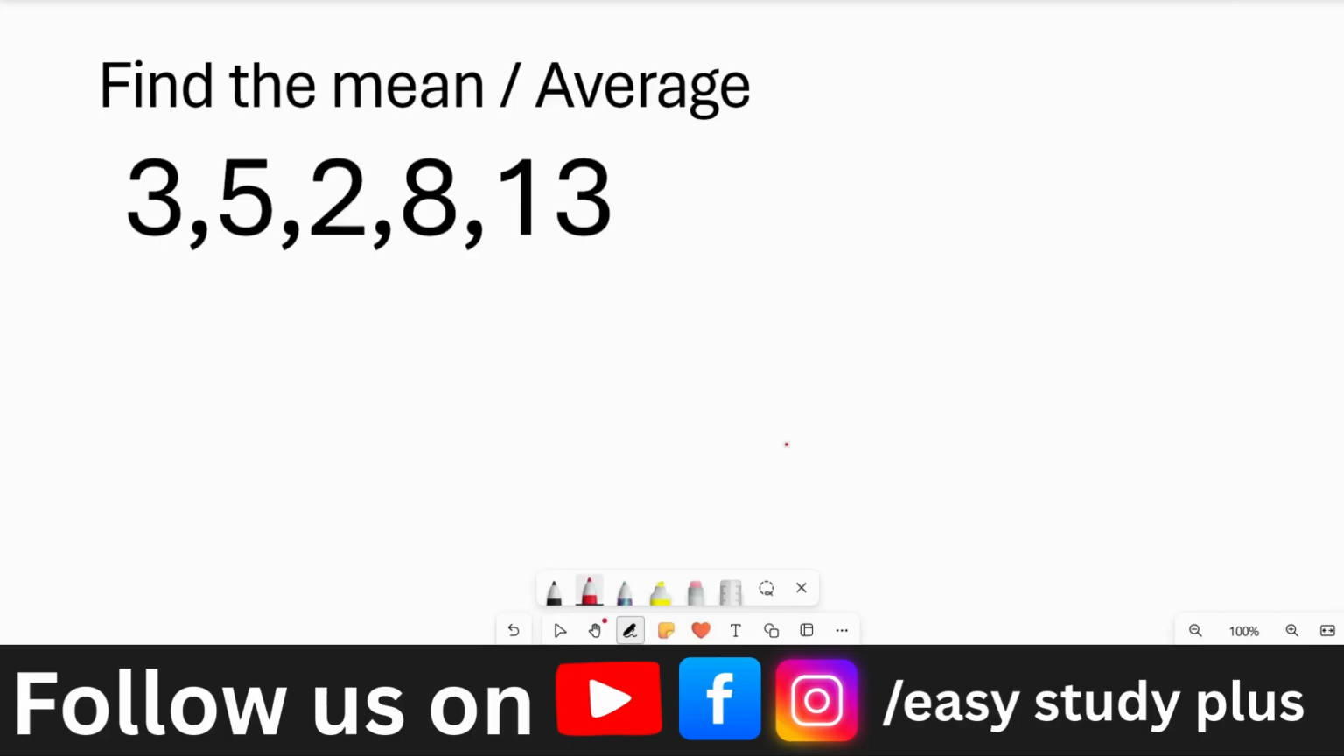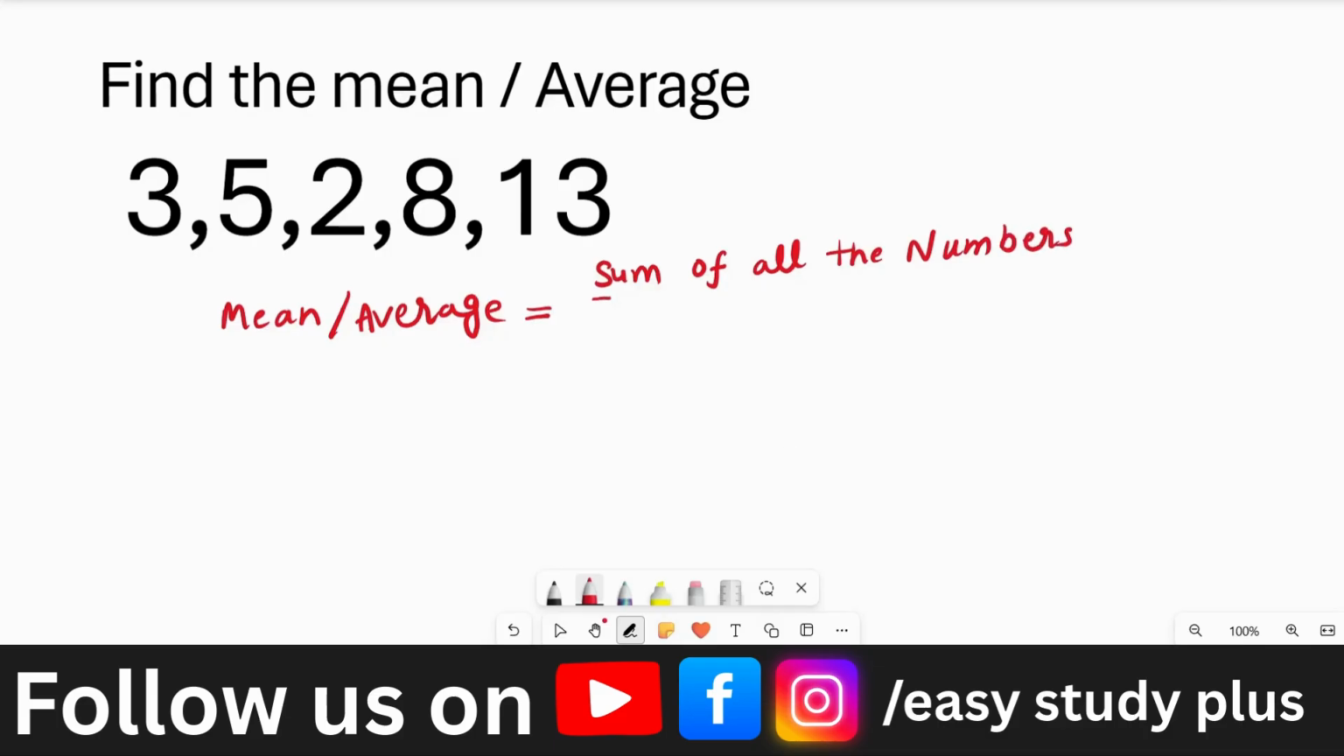To find the average or mean, we use the formula: mean or average is the sum of all the numbers divided by the total count of numbers.